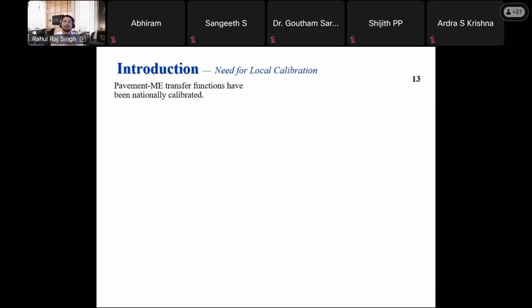The problem is Pavement ME. Okay, sorry, I did not mention this. Pavement ME is a design software, and MEPDG, mechanistic empirical, is a design methodology. They are the same thing. Pavement ME is just a design tool or a software. It uses MEPDG to calculate distresses. So Pavement ME transfer functions have been nationally calibrated.